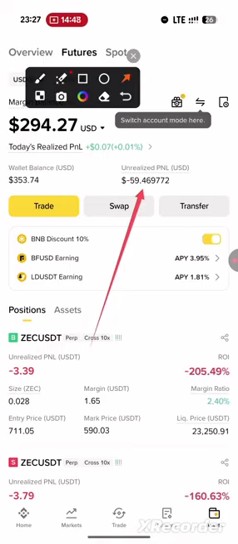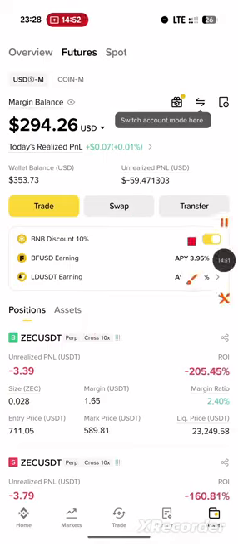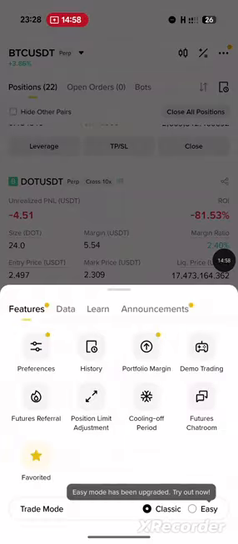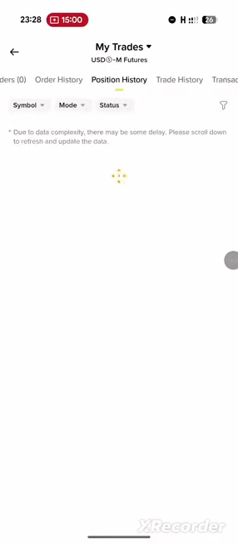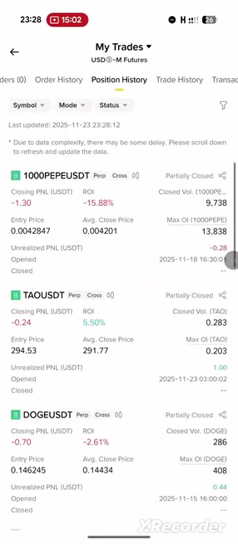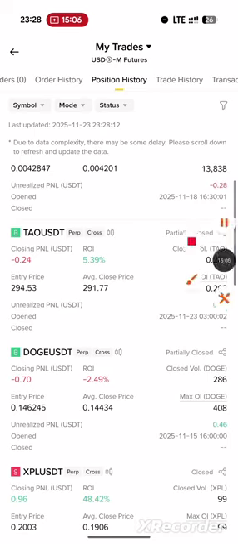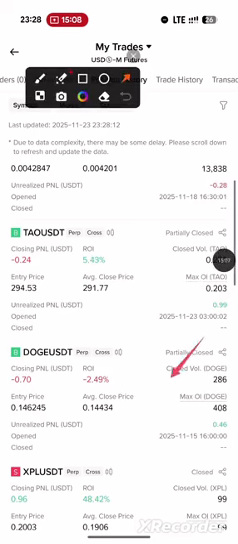Okay, let me show you an example of coins that were fully closed. Coming over here to futures, tapping there. I think I already showed you what to do. Position history. Okay, you can see partially closed. Hold on.